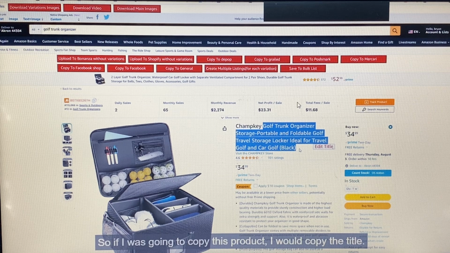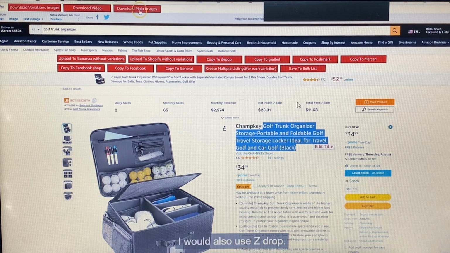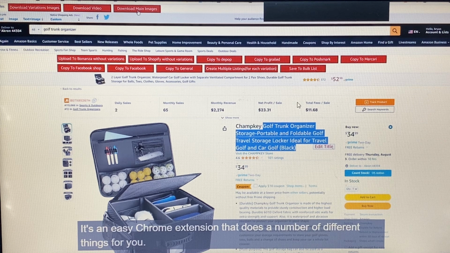So if I was going to copy this product, I would copy the title. I would also use Z-Drop. Z-Drop is linked to this lecture if you want it. It's an easy Chrome extension that does a number of different things for you.